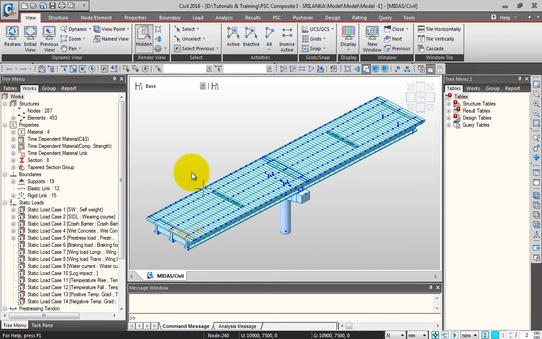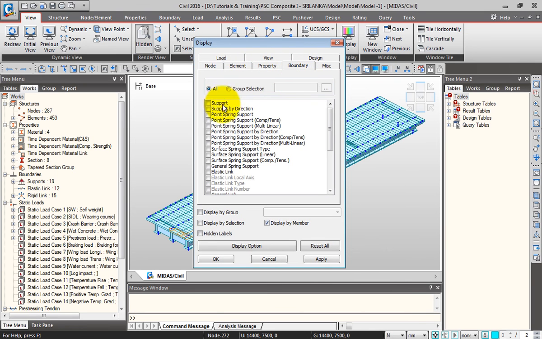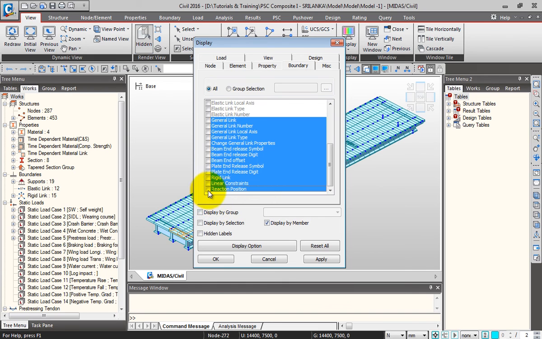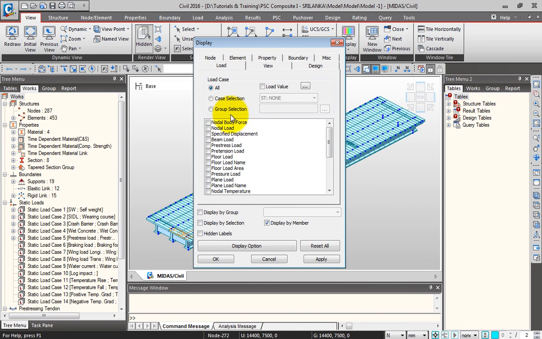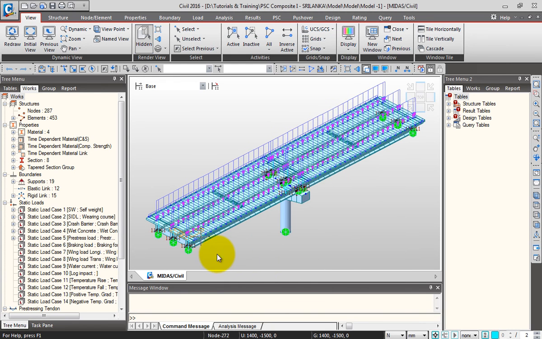Now let me visually represent the defined construction stages. For that I'll go to display options. So here I'll go to boundary tab, select all of them, and go to load tab, select all of the loads and click on apply, click OK. So now all of the loads and all of the boundaries would be simultaneously displayed.